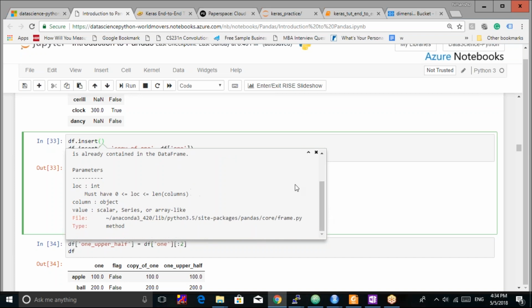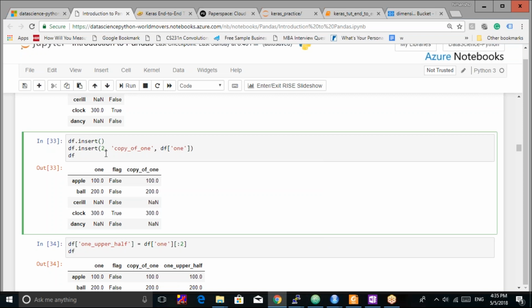Will you also explain line number 34? Sure, Pranali. Look at this. It says loc should take only values less than or equal to the length of the columns. Means I cannot pass a 5 over here. It will throw up an error.